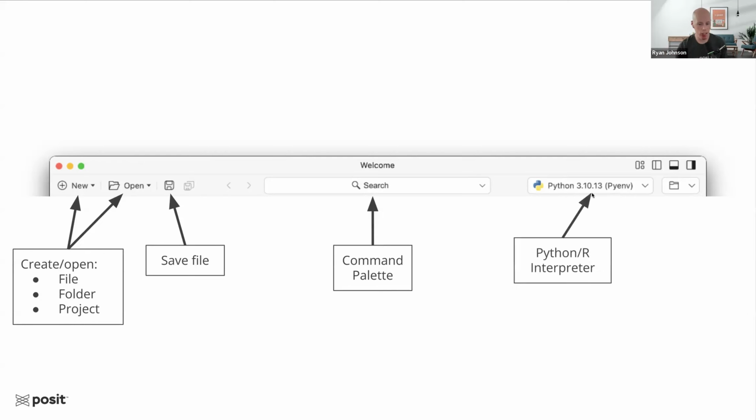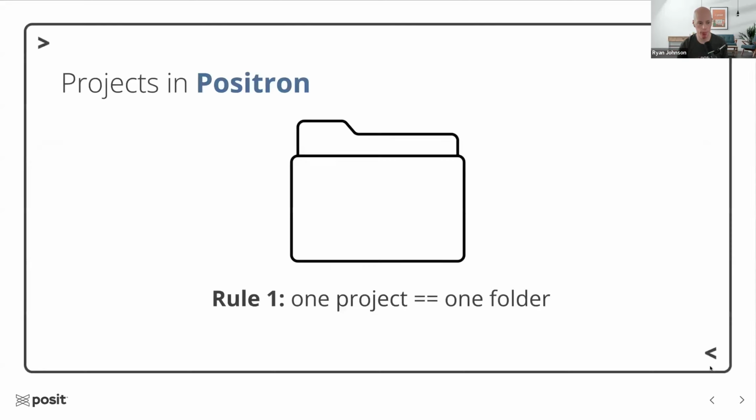On the right-hand side, you'll notice this is your interpreter window or selector dropdown. Currently, I have it set to Python version 3.10.13, but with a simple click and selection of a dropdown menu, you could switch over to R if you wanted to, which is really cool. And then the last option over here is your project folder. So as you open up new projects, which do kind of focus on this folder structure, the name of the project will actually show up here in the top right.